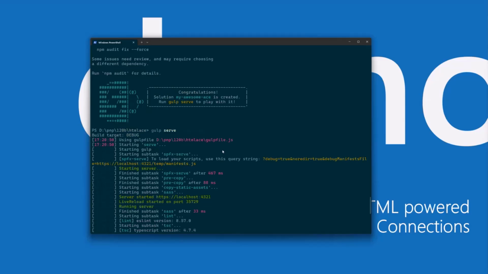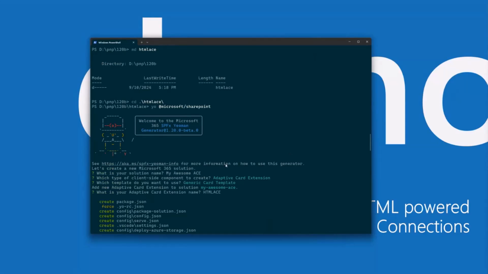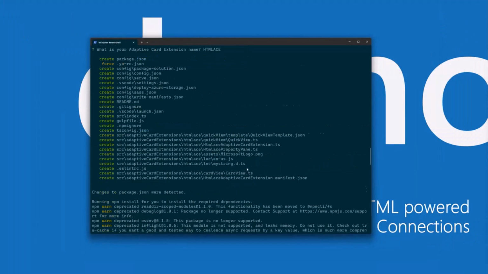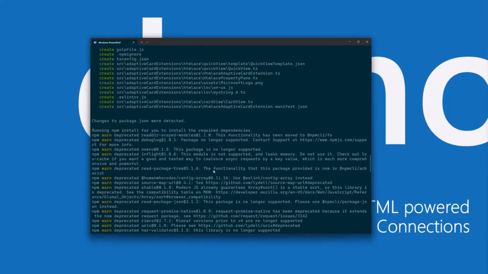Now, to speed up the creation of the solution, I've used the Yeoman generator, and I've already scaffolded a new SharePoint Framework solution. I chose it to be an adaptive card extension, and then I chose the generic card template as well. And that scaffolding has completed.